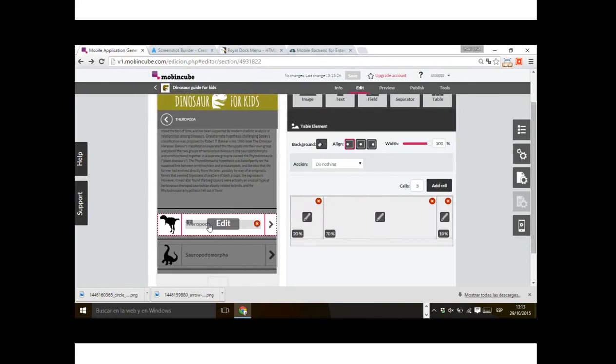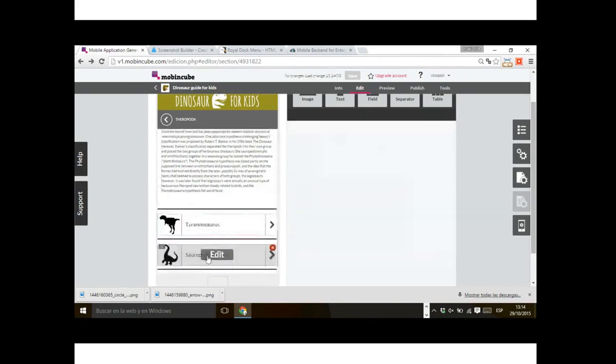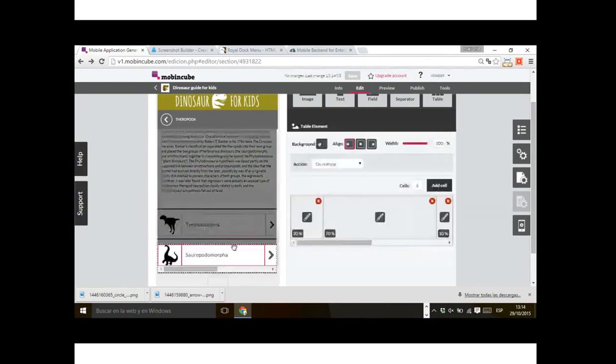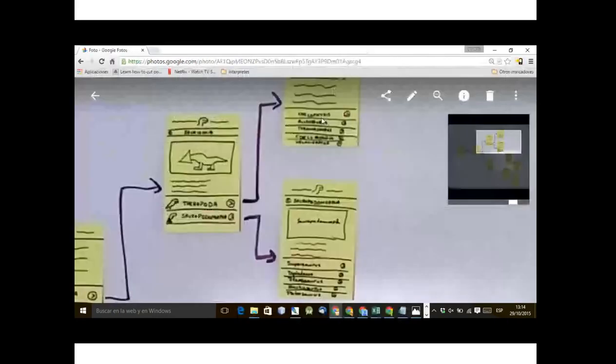Okay, in this example, I'm going to link to more information about some specific dinosaurs, like Dinosaurs, and I'll have Allosaurus. Okay, and now I need 3 more buttons.